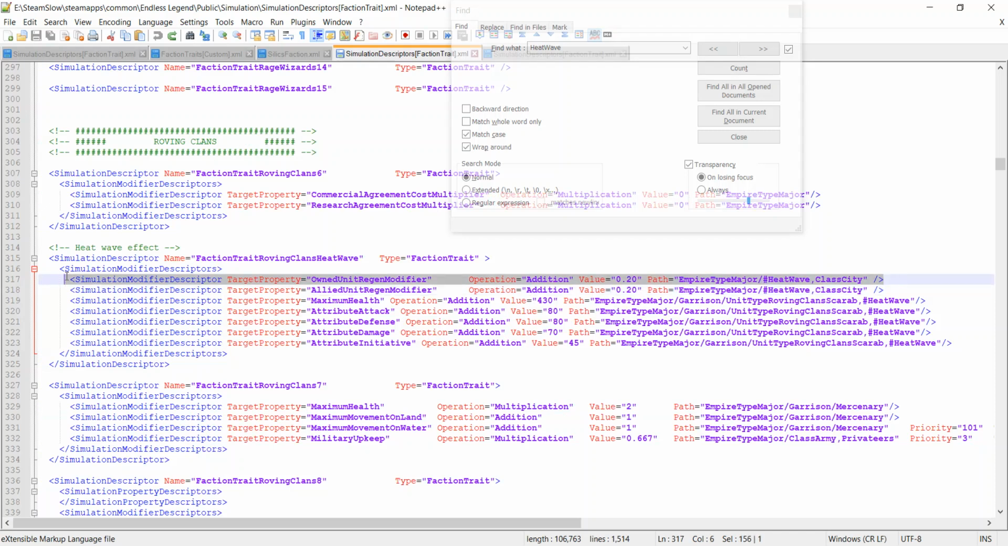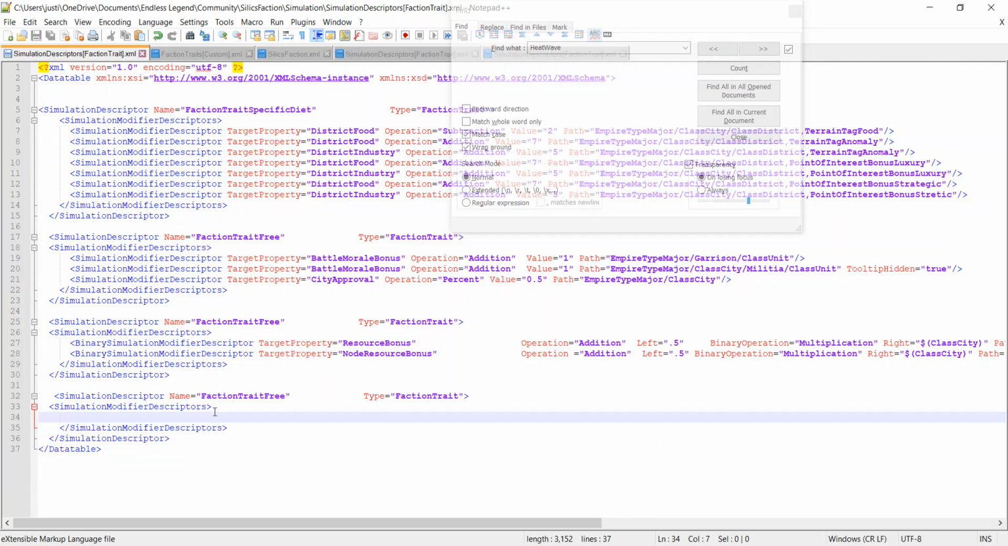So for right now, I'm going to copy this, and I'm going to add that to here. We're going to change our target property to district dust. We're going to leave addition, change the value to 10, and have this be called in our class city. I think that's the way we go about this, and I'm not entirely sure.